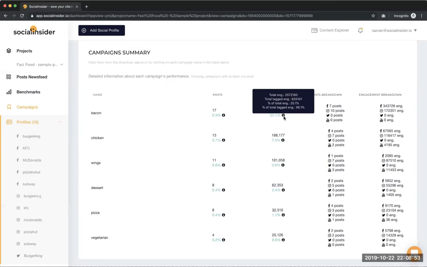As per engagement, it got 56% of all the tagged engagement and 20% of all the total engagement. So that's a pretty good topic. And as for the breakdown, got 7 posts on Facebook and 10 on Instagram. Very effective. So again, you can see here the engagement, and so on for every campaign.